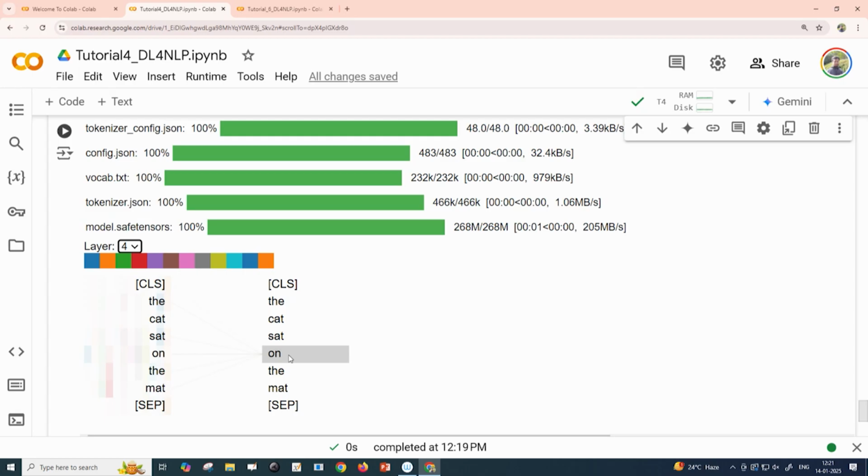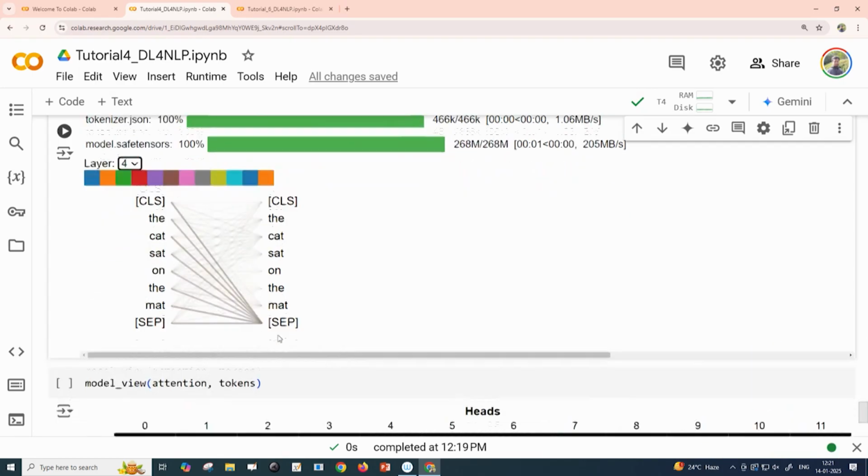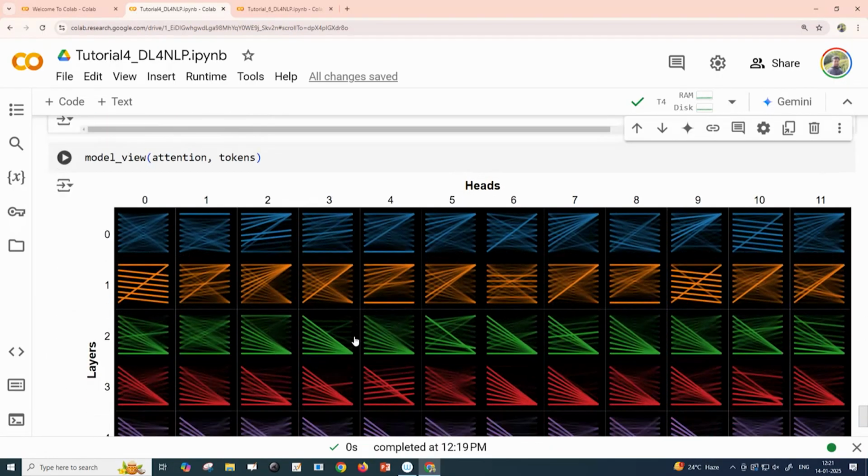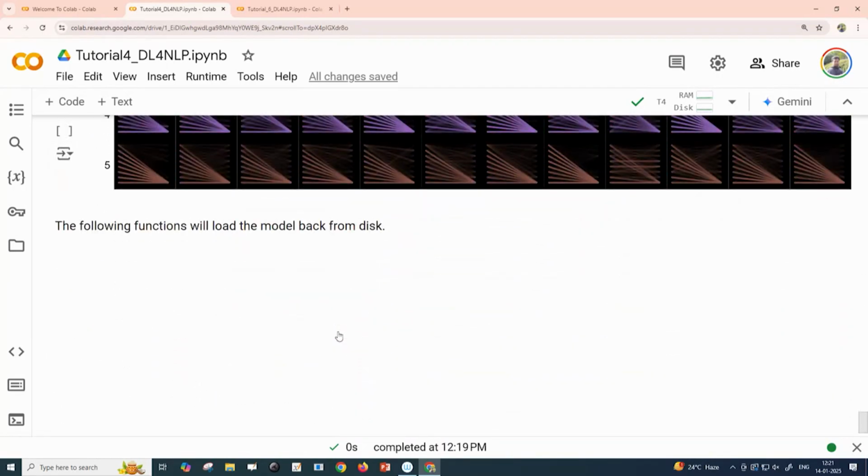Okay, so here I want to end tutorial 4. I have covered the RNN, word embedding and the attentions. In the next tutorial, I will cover some of the fine tuning tasks of transformers. Okay, thank you.